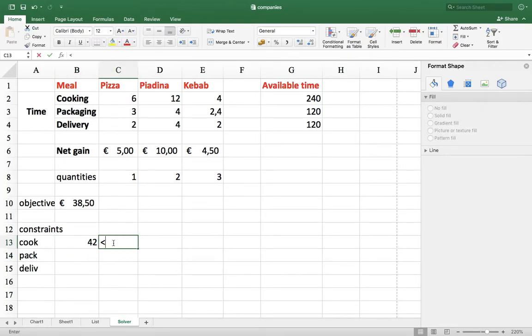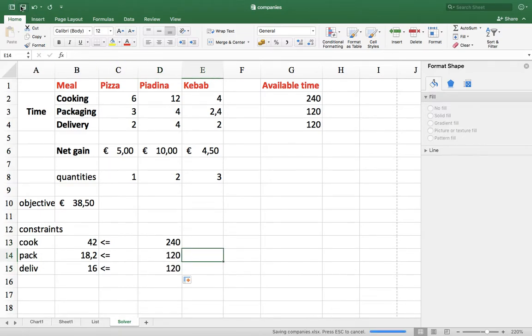This one should be smaller or equal than this number here. So if we produce only 1, 2, 3, we have plenty of time to cook. The packaging and the delivering, if you put the dollars in the right way, you just drag it down. This one remains the same always. And this one, 120. Or 90% of the job is done.